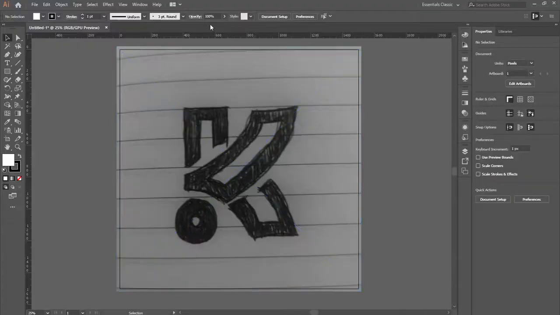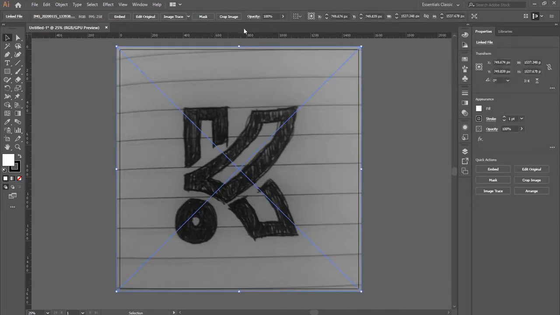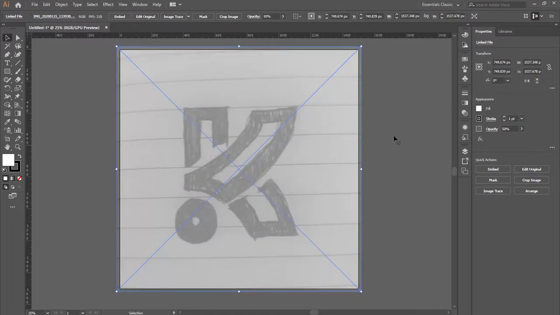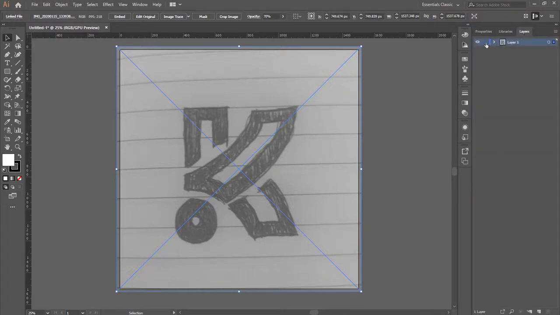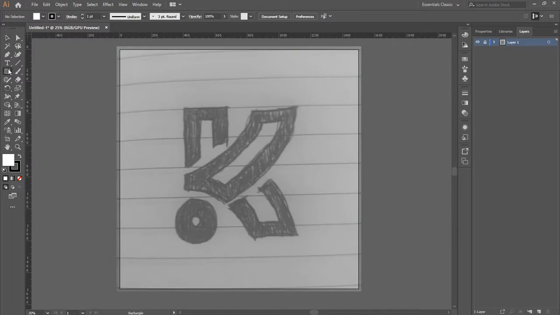To make it clearer, we're going to reduce the opacity of this object. Okay, that's a bit too much, so let's make it 70. The reason for this is for you to see how your shapes work perfectly. Then I'm going to lock this shape so that it won't affect what we're doing. So take your pen tool and draw a straight line.